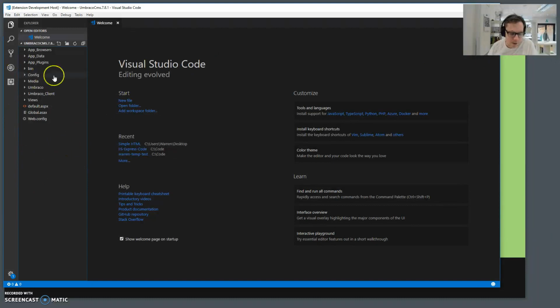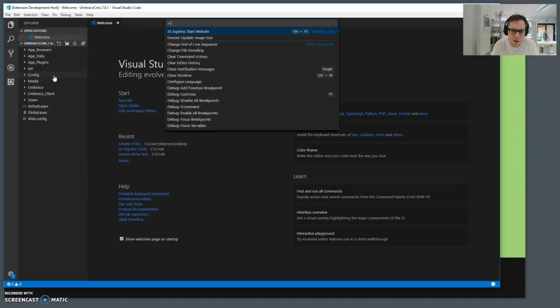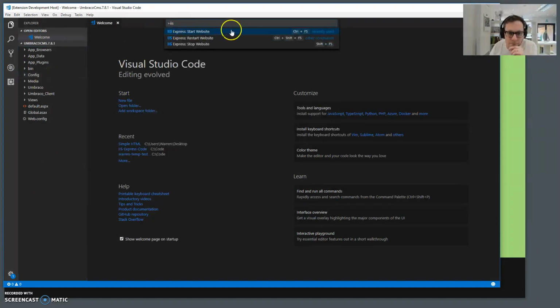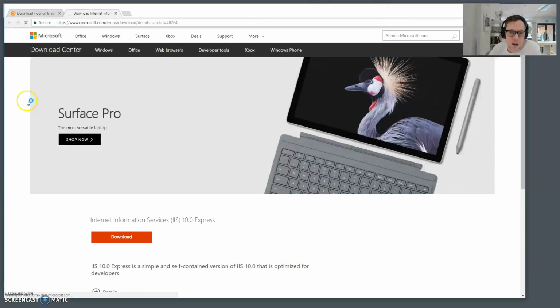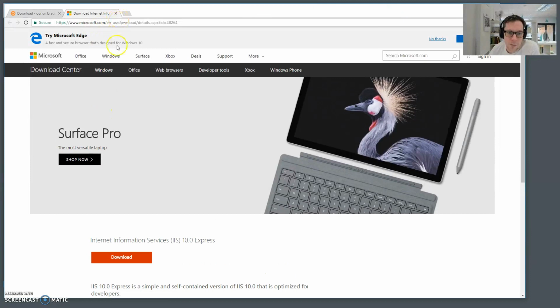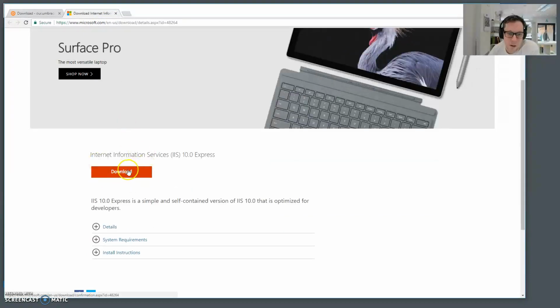Now if I do F1 and then IIS start website, we get this prompt. Couldn't find IIS Express at a kind of program file's default location. So we got an option, yes please, would you like us to install it, or no thanks. If we click no thanks, for now it just opens a browser directly to IIS Express, and you can go off and download it yourself.